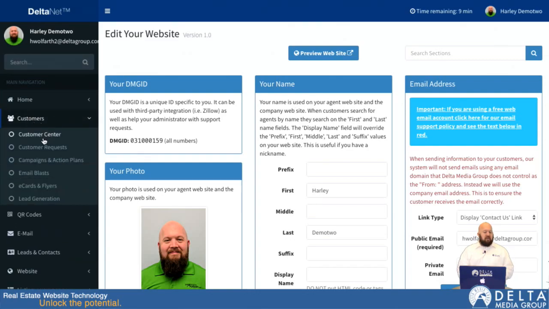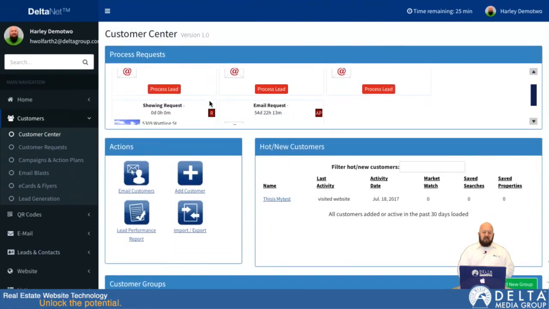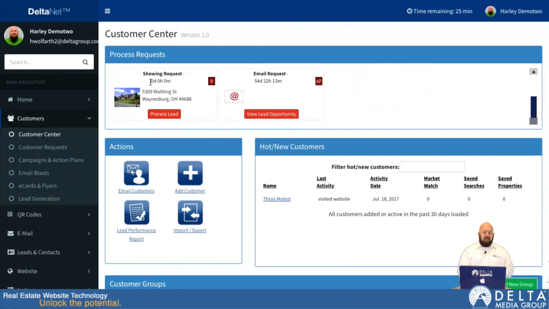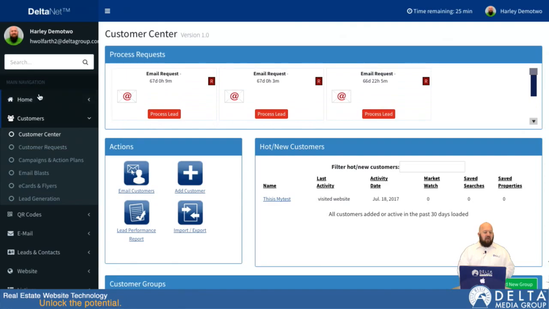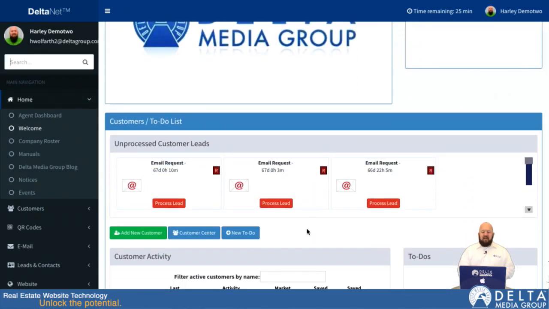Now, alternatively, you can do what I'm doing now, which is go into the DeltaNet and go to your customer center to see your unprocessed leads there, and you can see this is my most recent request here. Or when you first log in, it will take you to this welcome page. And yet again, if you're on the standard or upgrade package, it'll include this section that shows you all of your unprocessed leads as soon as you log in.